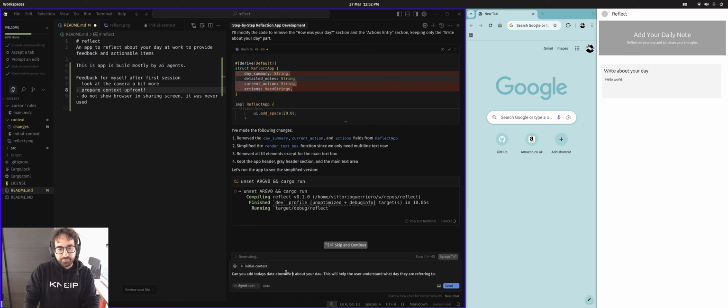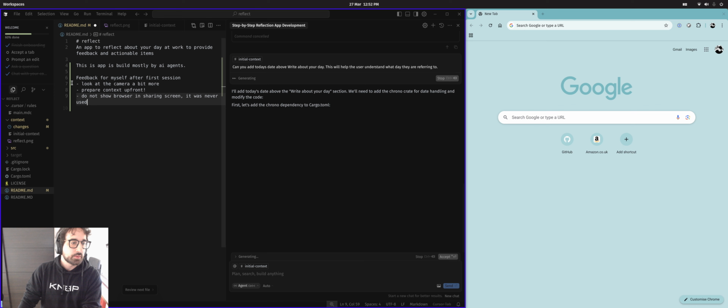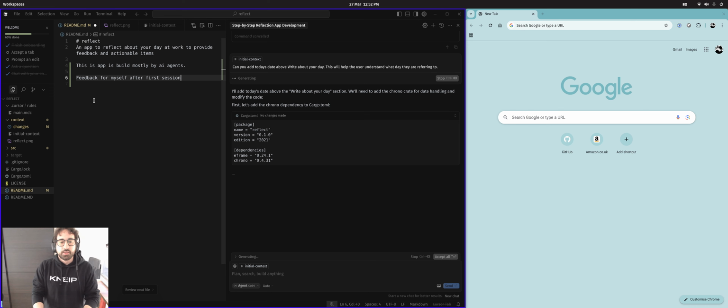I'm not gonna specify any format. I wanna be as dumb as I can. I wanna see what it comes out with, and that's it. So I can remove this feedback for now. Found dependencies. We'll add chrono create for date handling and modify the code.